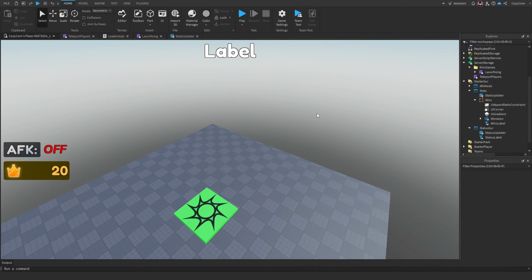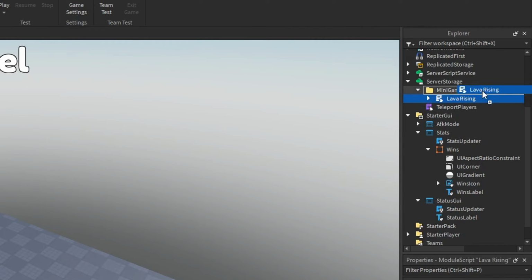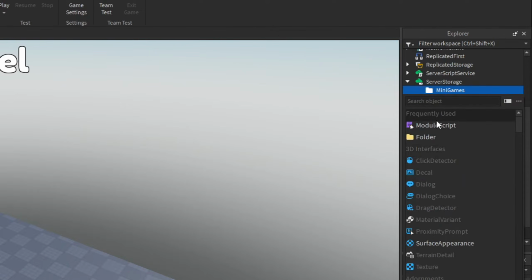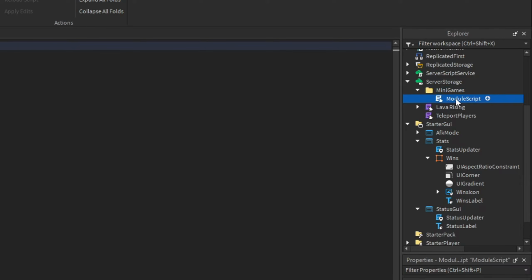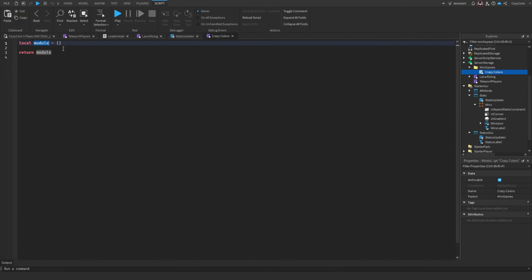So now to make our new minigame, I'm first going to go to our minigames folder and take out Lava Rising. So when the game is choosing a minigame, it won't accidentally pick Lava Rising while we're trying to test our new minigame. But with that, I'm going to add a module script into our minigames folder, and I'm just going to call it Crazy Colors, but name it what you would like. And then I'm just going to change this to minigame.